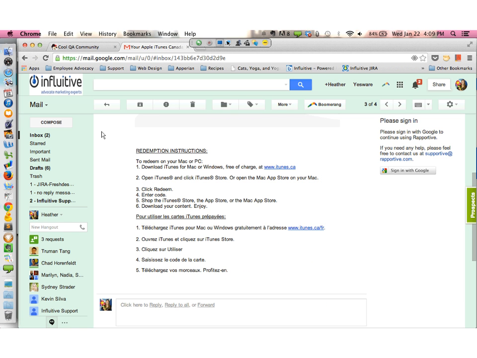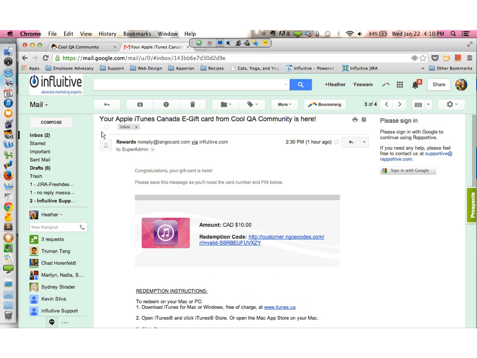So when an advocate redeems your reward, that's what the experience is going to look like. As long as your Tango card is funded, they're going to get a little message that says, hey, it's on its way, and shortly thereafter they'll be receiving an email.